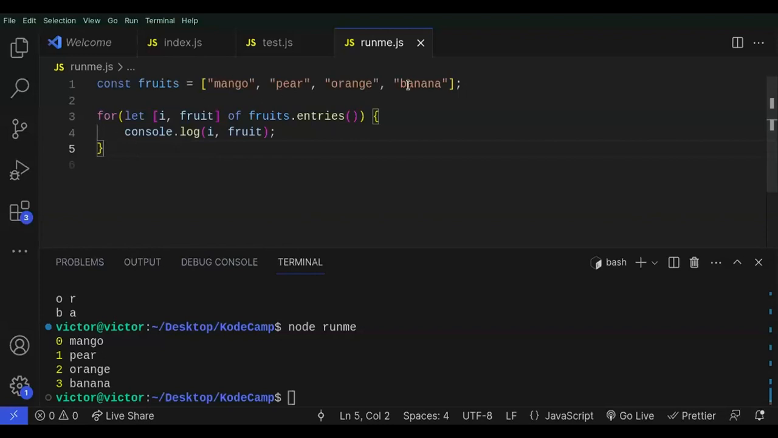Now, we've been talking about arrays. I hope you know it's possible to loop through an object in JavaScript too. It's not just arrays. You can loop through objects in JavaScript. So how do we loop through objects in JavaScript?